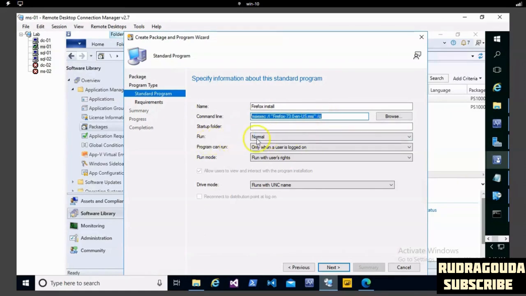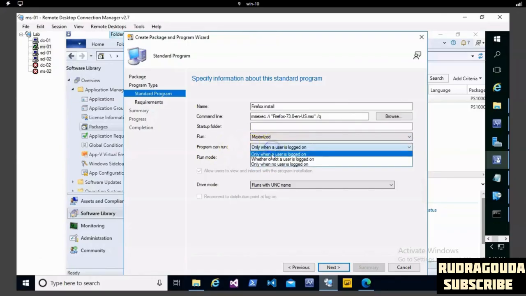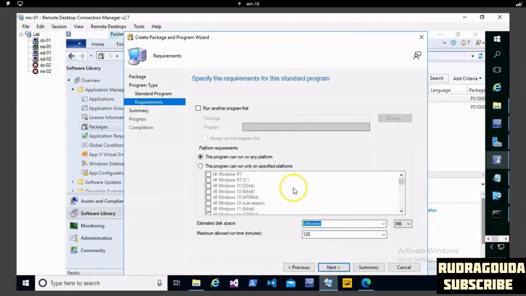Okay, then run: minimize, maximize, hidden. How are we going to run? I will put maximized now so that you can see it. Program can run only when the user is logged in, whether or not the user is logged in, or only when no user is logged in. So I will give the second option, whether or not the user is logged in. Okay, then click on next.